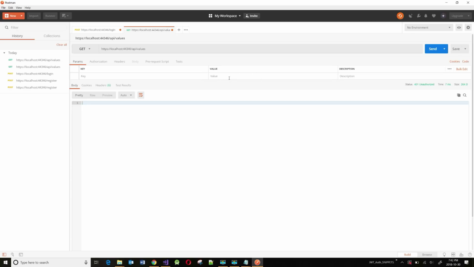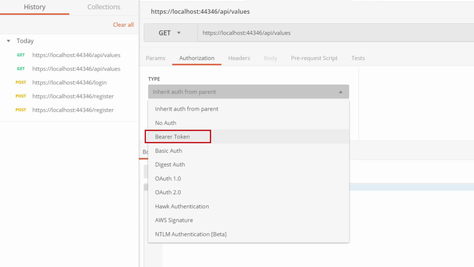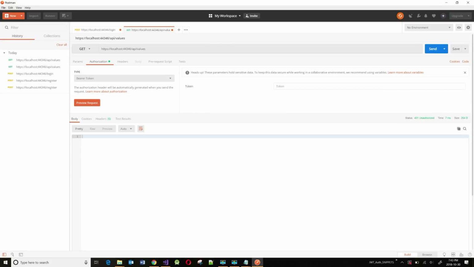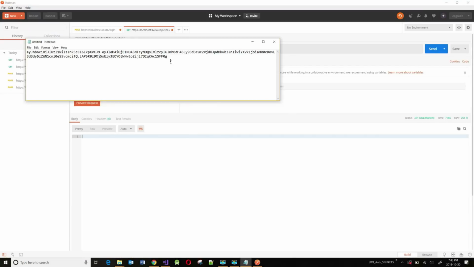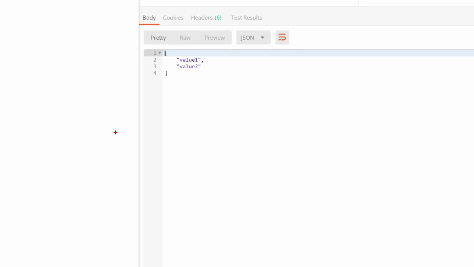The way we have to do it is we have to choose authorization here. And in this drop-down list, we can choose bearer token. We got a field here for us to enter the token. So I'm going to copy the token from my notepad and paste it in there. And the rest is the same. We don't do anything else. We don't need to send anything in the body of our request. This token is going to be packaged inside of the header part of the request. So let's click on send. And there you go. We got our data.